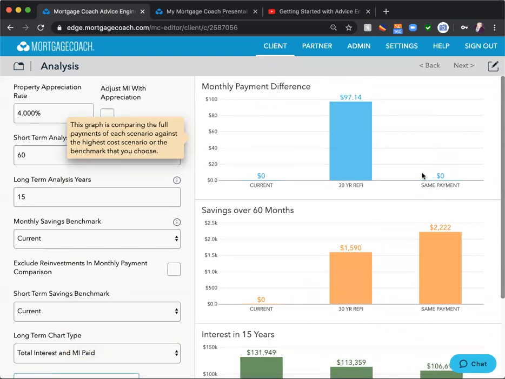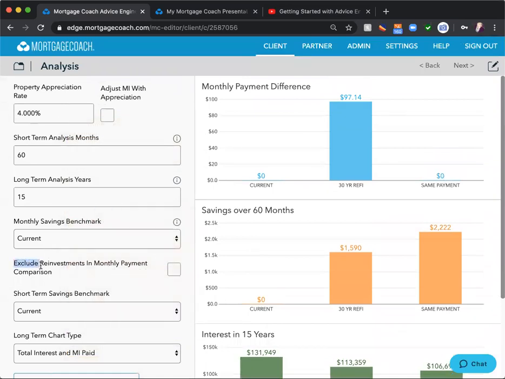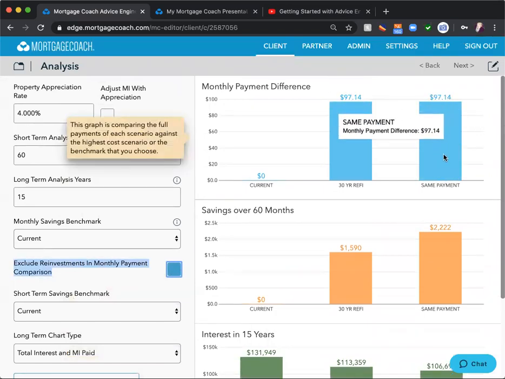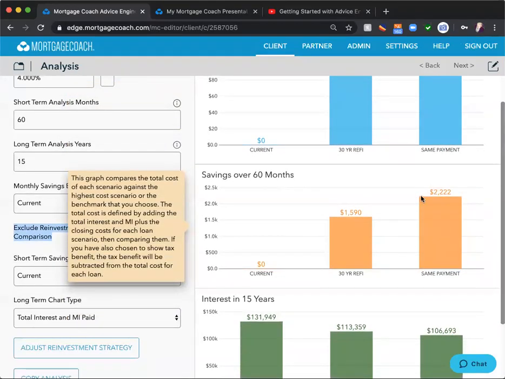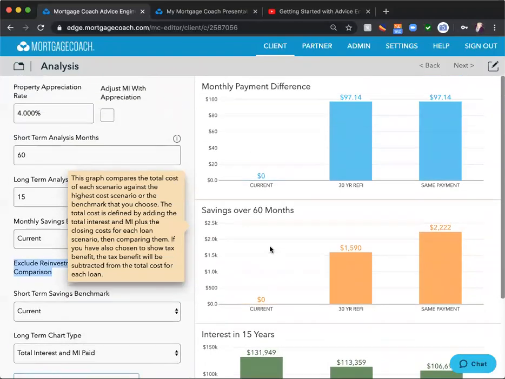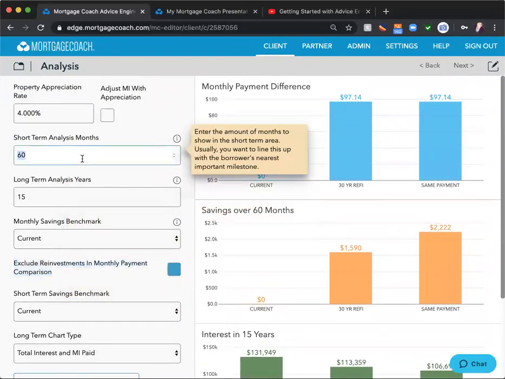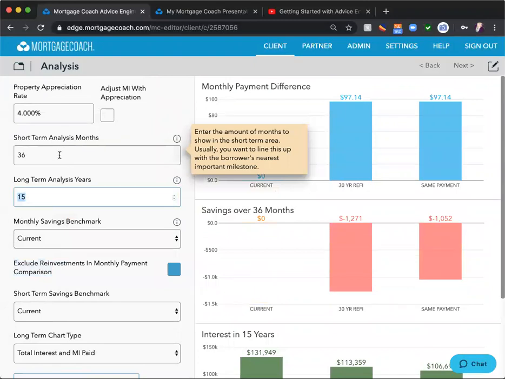So on here, you can see it zeroed out my same payment. If I come here, there's a little spot right here, exclude reinvestment in monthly payment. I click that box. It's going to still show that savings in the presentation. Savings over 60 months, you're going to see here. Let's see if this one will work for break-even point. Let's do 36 months. That's too much. 48 months.